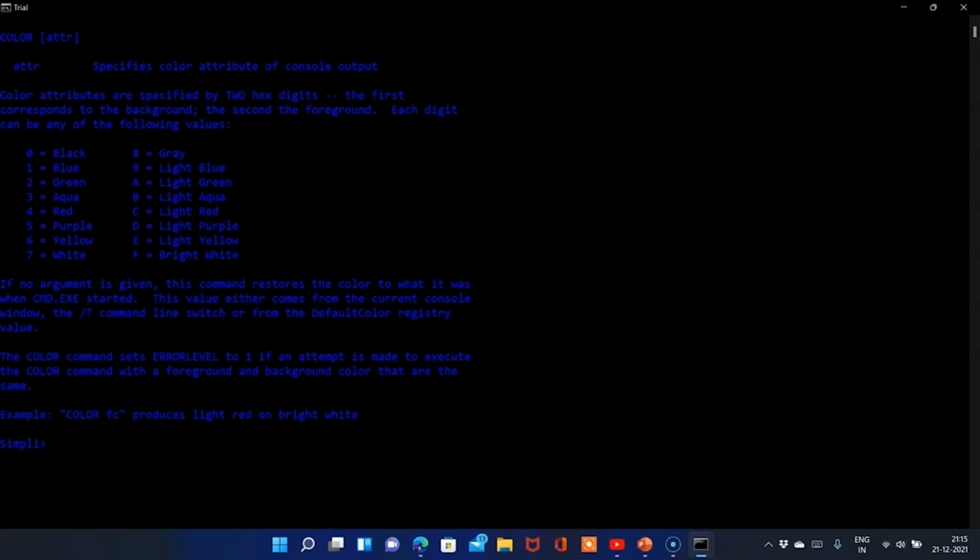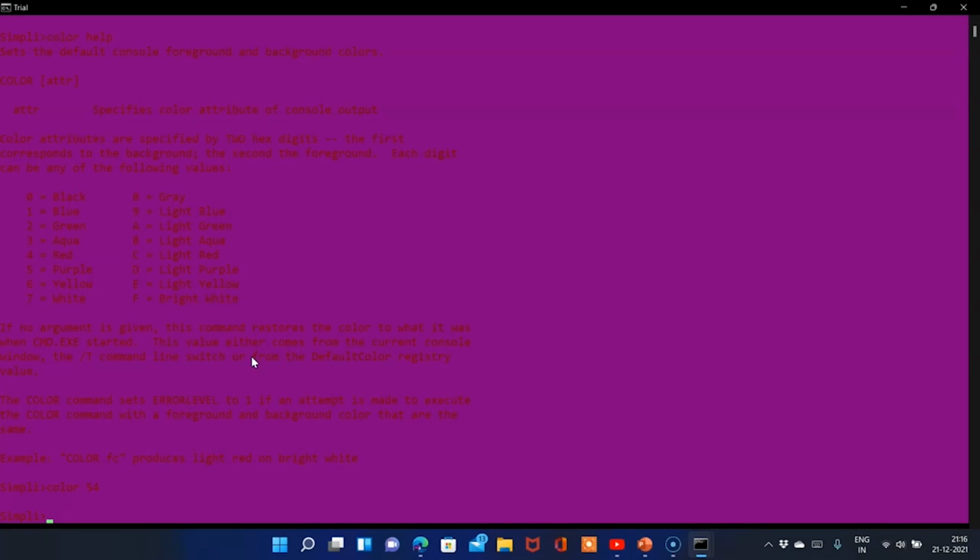We can not only change the font color but also the background color. Let's try doing that now. To change the background color, we have to write the command color with the color background to be purple, 5, and the font color to be red, which is represented by 4. Seems like the command works fine.